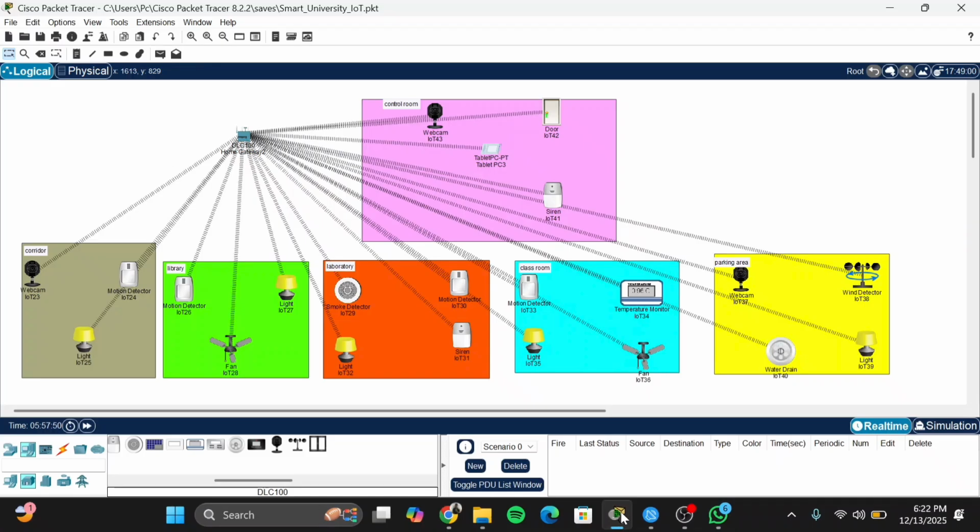So we have removed the server and the wireless router because they are not in use. And finally, we have completed our project, Smart University IoT. So we have made a control room which has webcam, door and siren, and a corridor which has webcam, motion detector and light, and motion detector, light and fan in the library, and smoke detector, motion detector, siren and light in the laboratory, and motion detector, temperature monitor, fan and light in the classroom, and in the parking area webcam, wind detector, water drain and light.